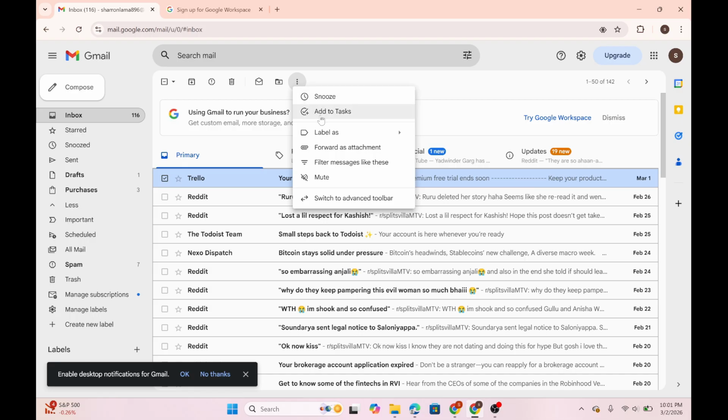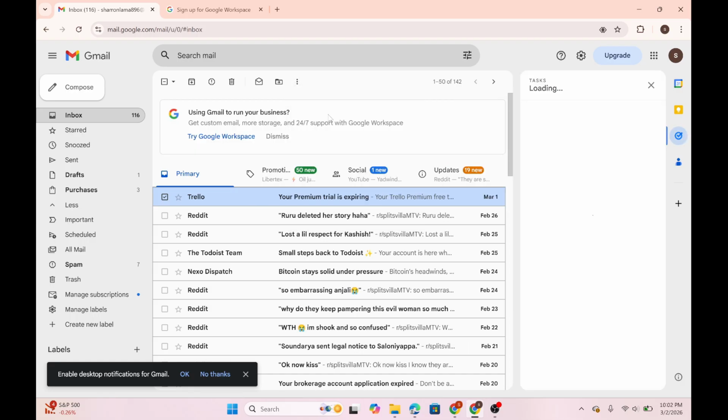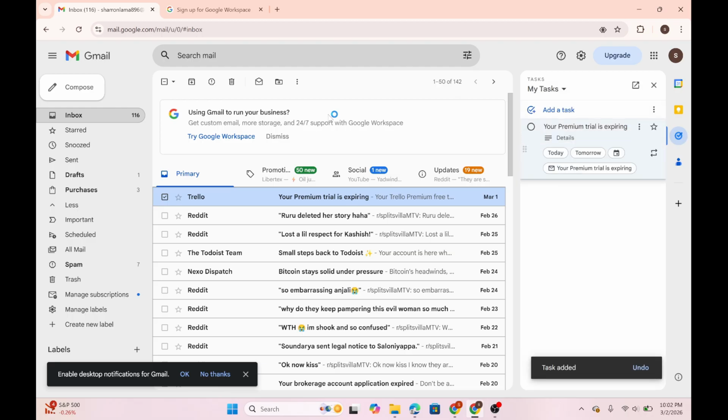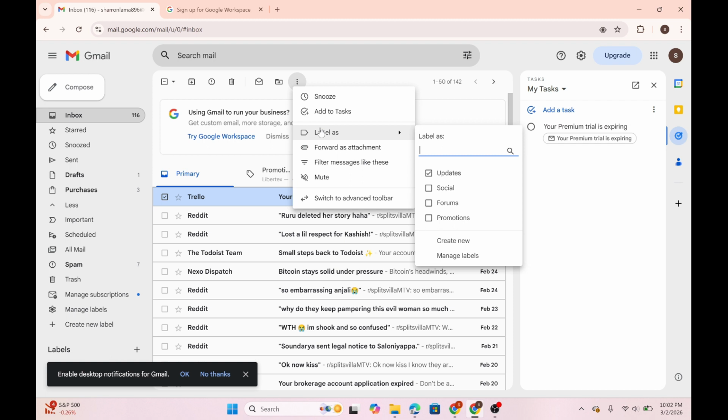And in this add to task, it turns an email into a Google task, opens the task sidebar on the right hand side, and automatically adds the email subject as the task name. Clicking the task will link back to the email as well. And over here in this label, it categorizes the email for better organization. An email will appear under that label folder in the sidebar. You can apply multiple labels to one email for cross-category organization.